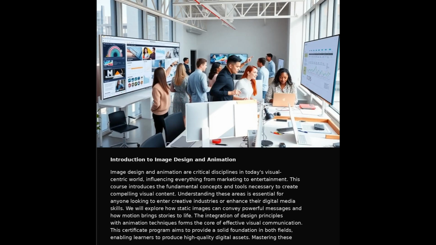Introduction to Image Design and Animation. Image design and animation are critical disciplines in today's visual-centric world, influencing everything from marketing to entertainment. This course introduces the fundamental concepts and tools necessary to create compelling visual content. Understanding these areas is essential for anyone looking to enter creative industries or enhance their digital media skills.